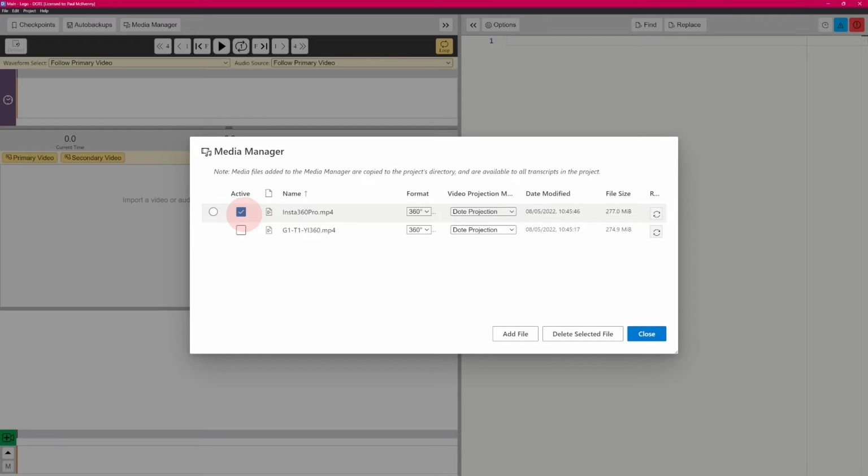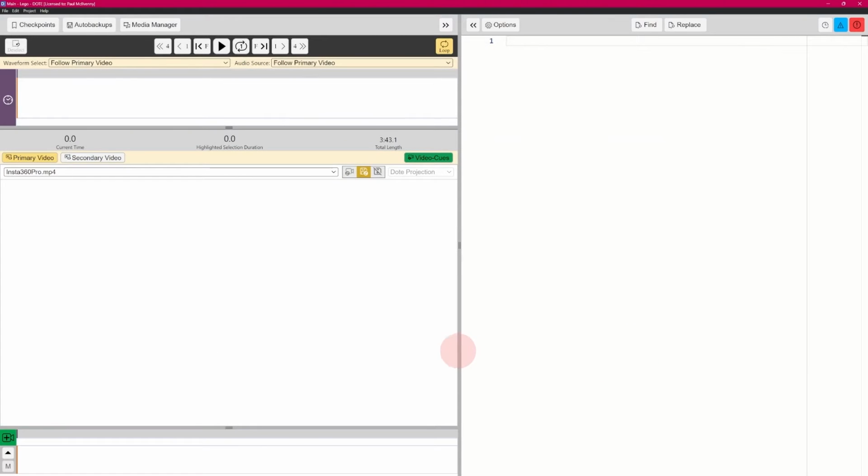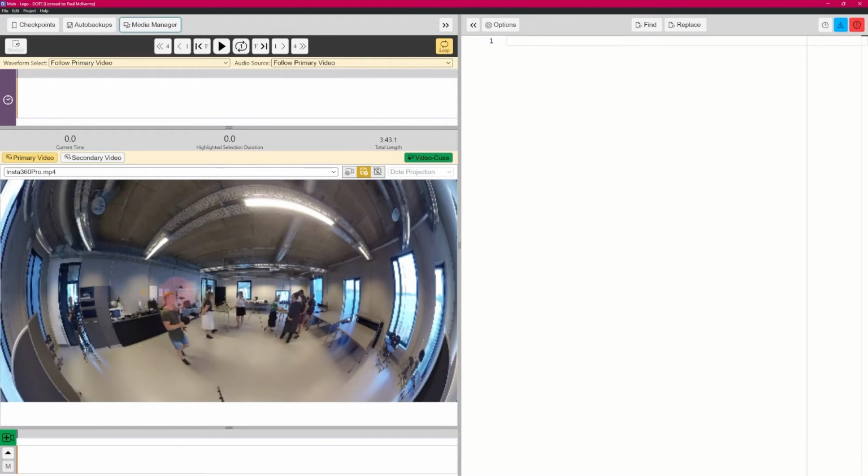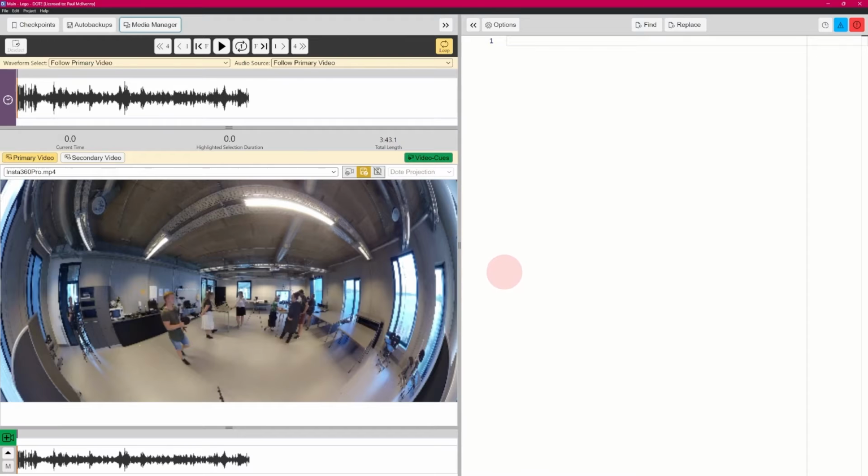And first of all, we'll just leave one of them active, and we're going to work on that Insta360 Pro and maybe see why we want to have a look at the other one to get a better fix on what's going on. So let's just close that. And there we see the video. And we should see a waveform being generated. There we are. So we have our video, just one video.